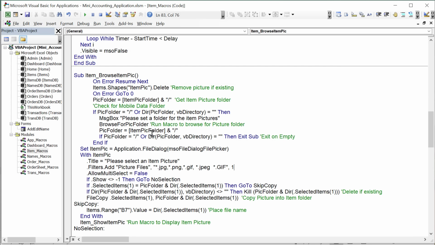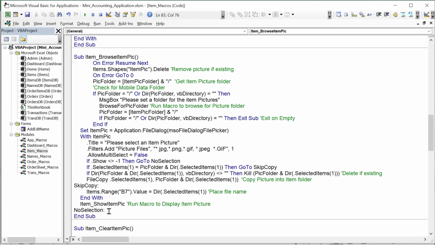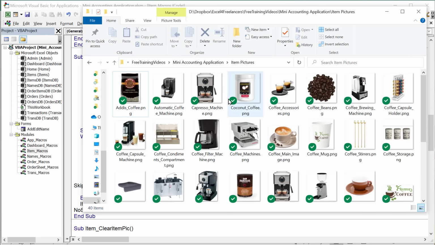So allow multi-select equals false. If for some reason the show value is anything else other than -1, that means they haven't selected anything. We're going to go to no selection, which is going to skip down here. If they have selected it, I want to place any picture they have in a specific folder. I want to place all the pictures, wherever they've browsed for them, inside this particular folder, right? Because that way I know where to look for it.